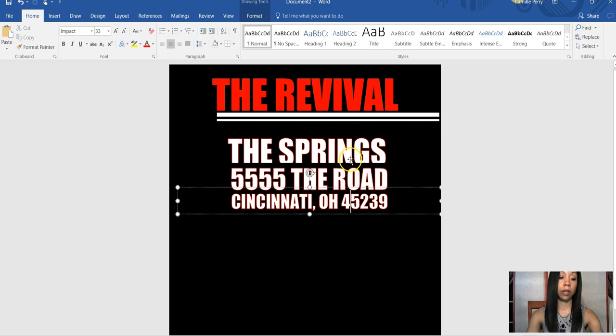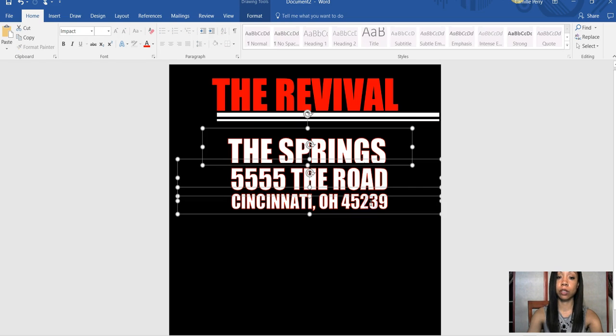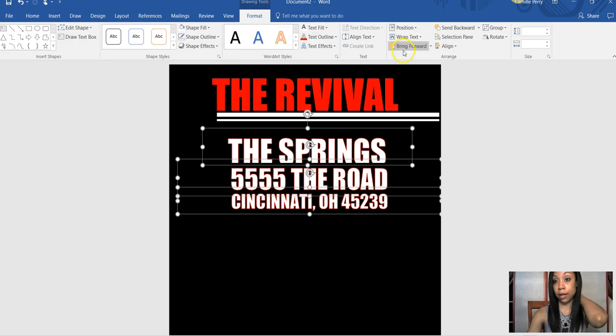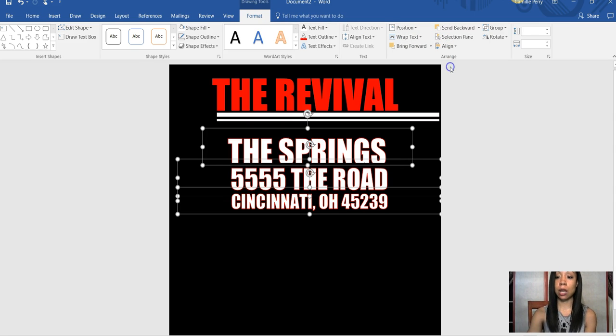Springs 55. And now what I want to do is make sure that that's all even. So I'm going to click there on the box, and then I'm going to hold the shift button and click on the next one, and hold the shift button and click on the next one. That's going to hold them together at the same time. Then I'm going to click on format. I'm going to come over here to align, and then I'm going to do align center. And then that just aligned the Springs 5555 The Road, and then Cincinnati, Ohio 45239.